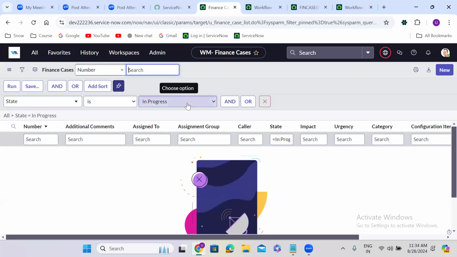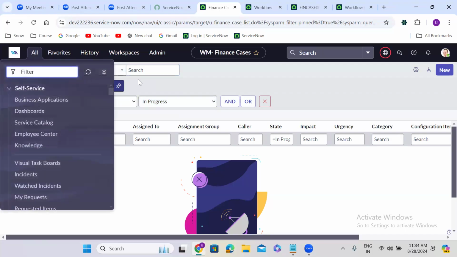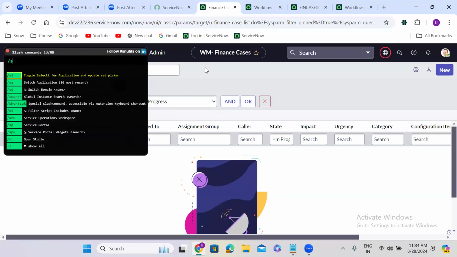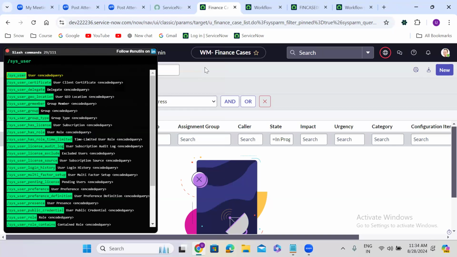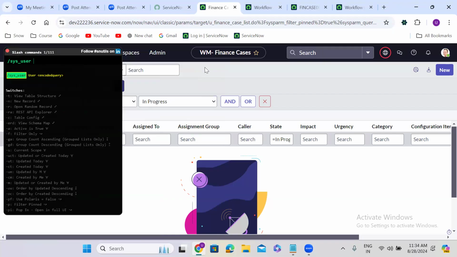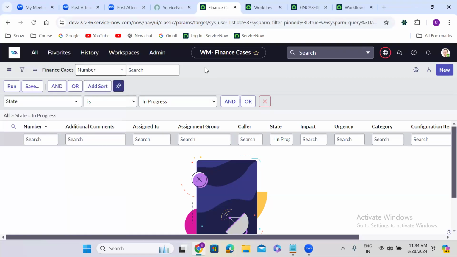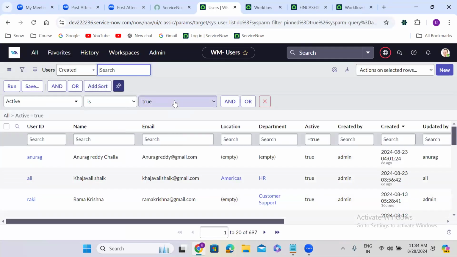Is opening the in-progress records. You want to open the users list. So if you go to the application navigator, you just use table name dot list so that it will open. Instead of using that, you can use slash command. Only active users it will take you. You can say active true. These are called slash commands.